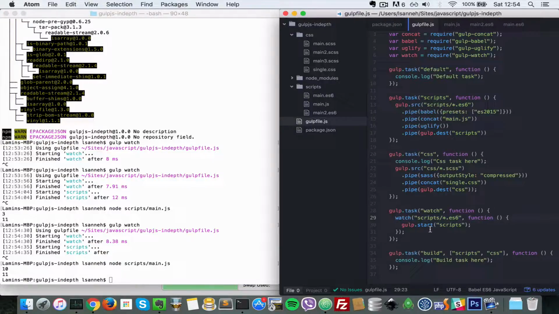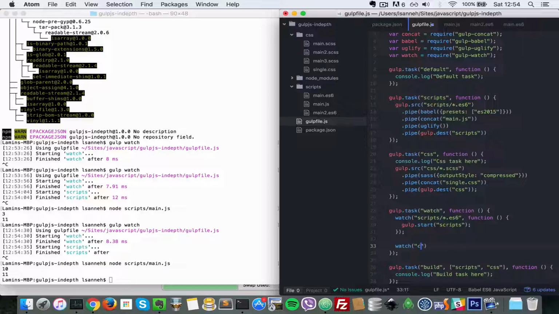So let's set it up for the SASS file. Okay, so I come down here and I do watch. This time we're going to check the CSS folder, then any files that end with .scss, we want to run the CSS task. So gulp.start, and then we just give it the name of the task to run, which is CSS.